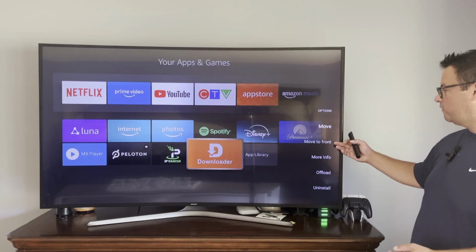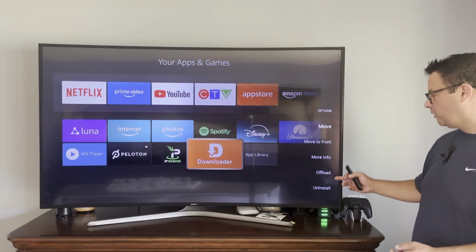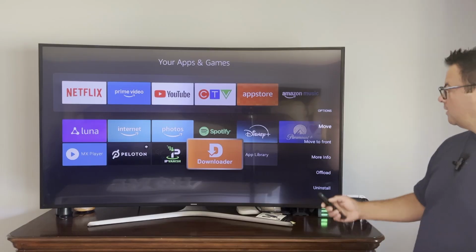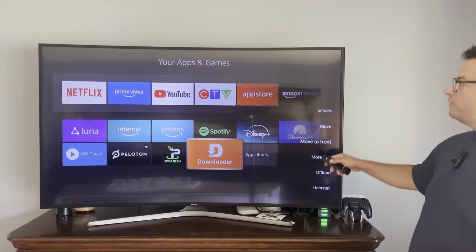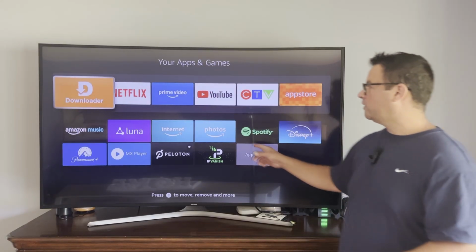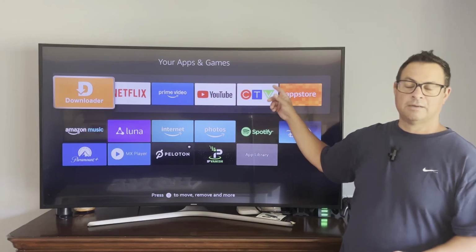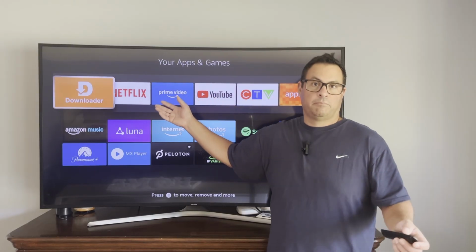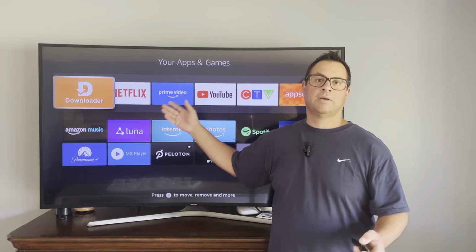So we can move to the front, more info, offload, or uninstall the application. In this case, I'm going to put move to the front. So that moved it all the way to this very top bar. This top bar is like our bookmark or our shortcuts menu in our home screen.